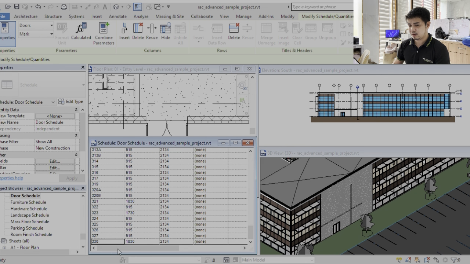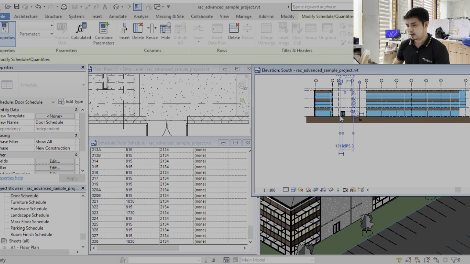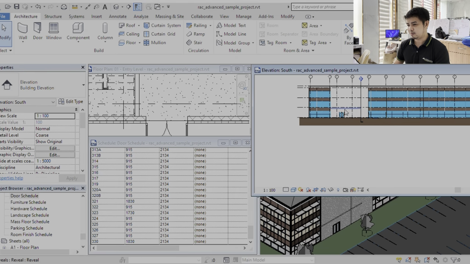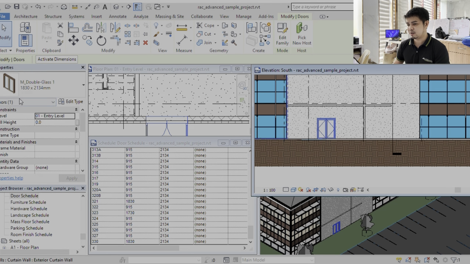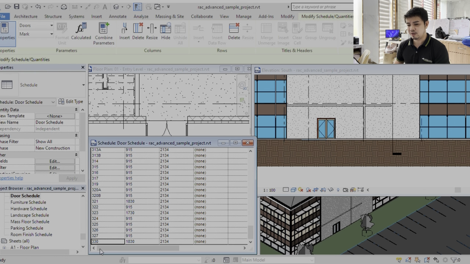So for example, to check, I click the door, and on the elevation, I'll check the door. The size of the door is 1830 by 2134. To check if it is updated on the door schedule, I click the door schedule. As you can see, it's on the last part of the door schedule. You can confirm 1830 by 2134. So that's the Revit work.